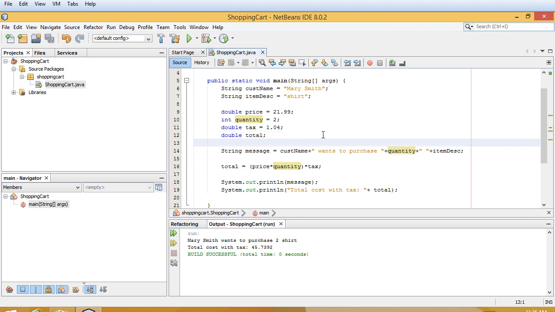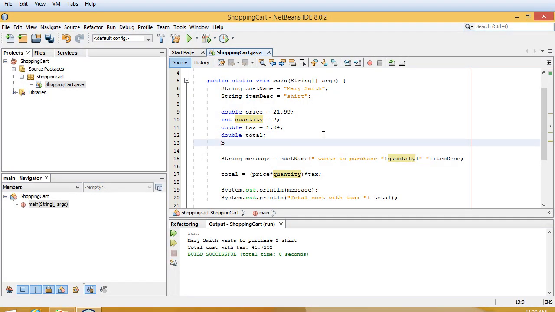Now I'll start by creating a new variable. It's going to be a Boolean type, stockStatus. I'm not going to assign a value to it here. I'm going to do that below. But we want to set up that Boolean variable just to see whether that shirt is in stock or not, and then display an appropriate message.